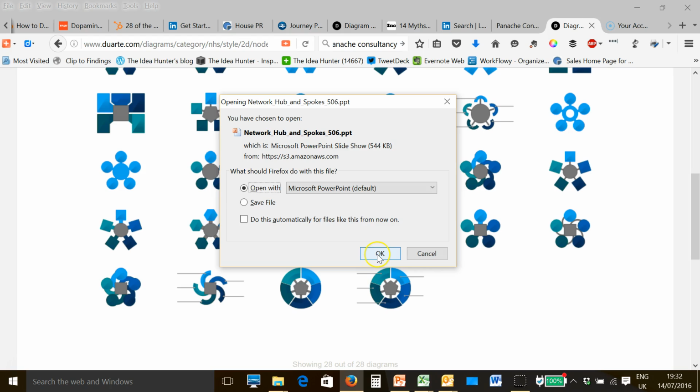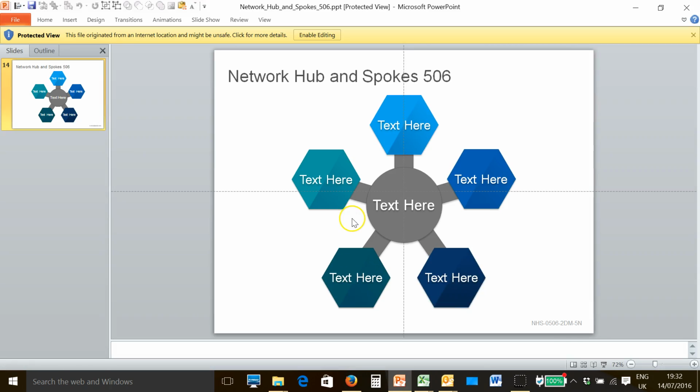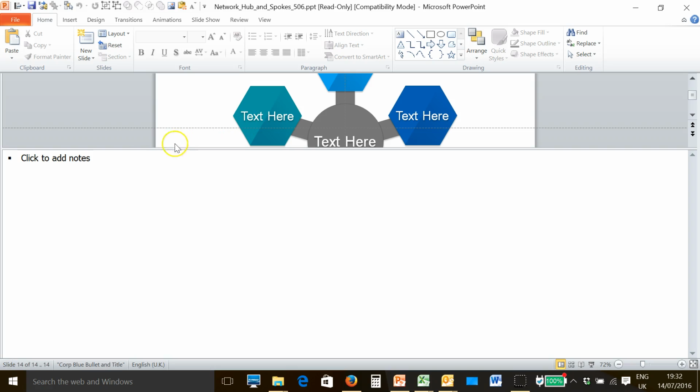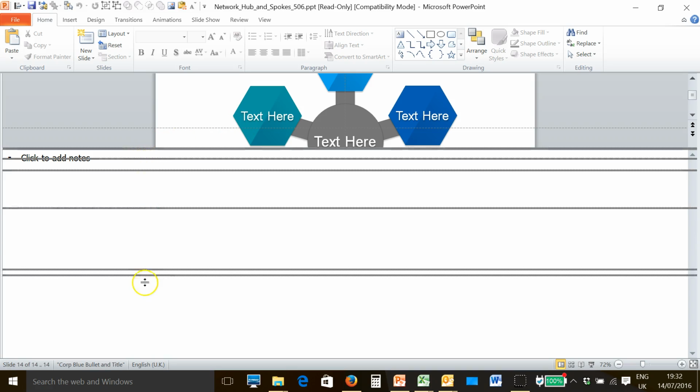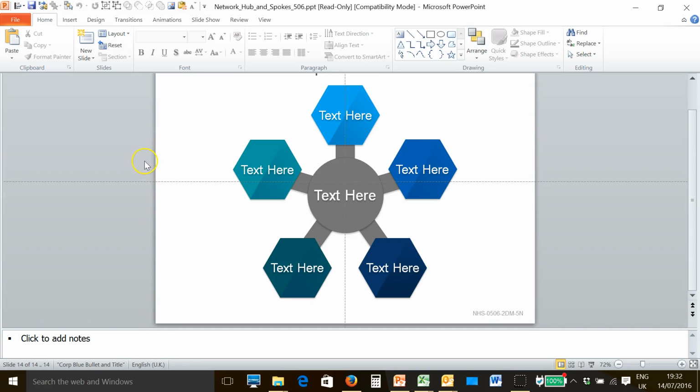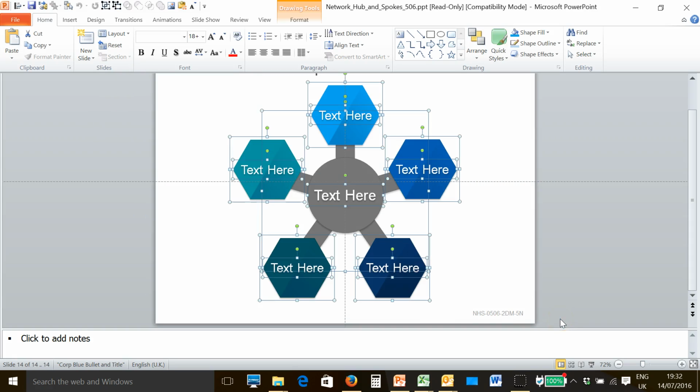I then open with PowerPoint, and it automatically lands that visual onto a blank PowerPoint slide. Click on Enable Editing. The notes section does jump up for some reason, not sure why, and then just click, hold and grab, and you have the whole visual there, which you can copy and paste and put into the actual slide within the deck that you're working on.